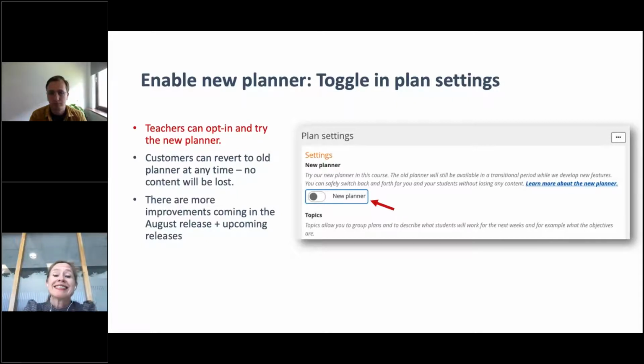Our old planner is still the default planner in itslearning. And that's what teachers and students will see when they go to their courses. And the old planner will of course be available for you in the upcoming school year. And to try out the new planner, you need to go to a course and to plans and find plan settings. And here teachers will find a toggle so that they can enable the new planner for this specific course. And it's safe to try it, they will not lose any content.